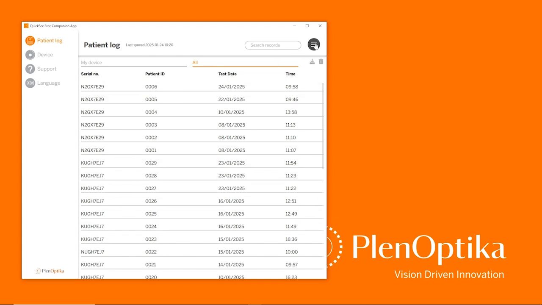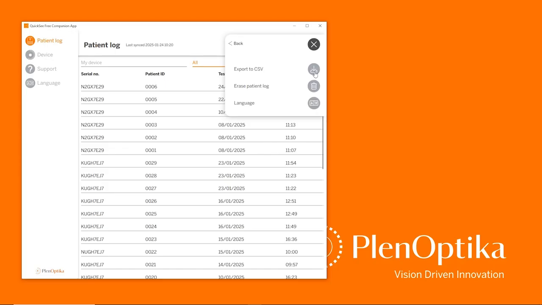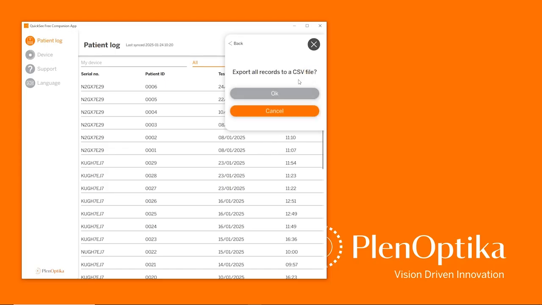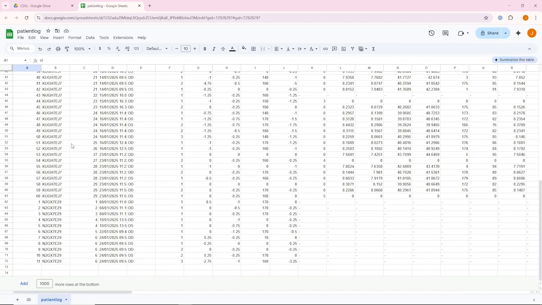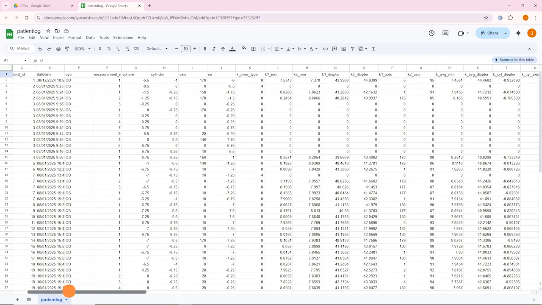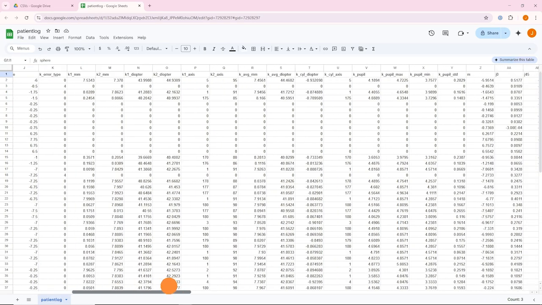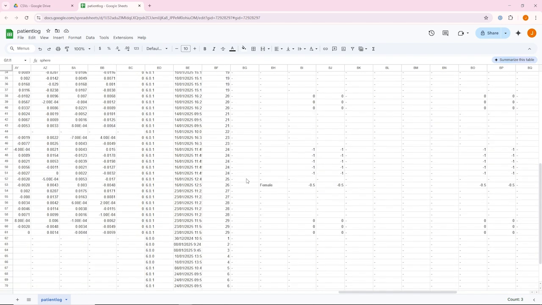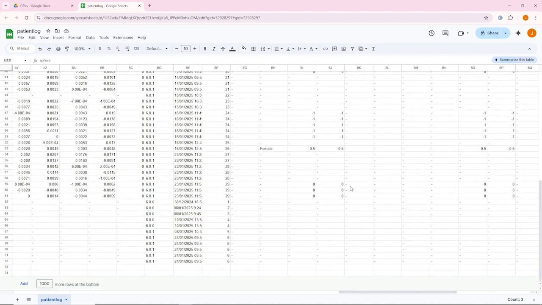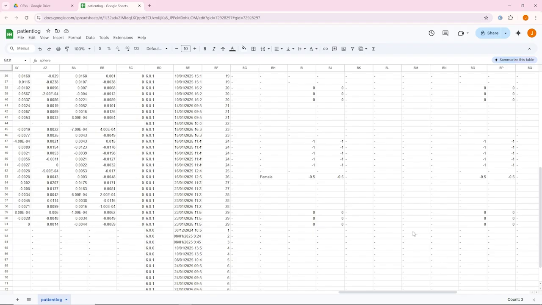We can go to the upper menu, select Export to CSV, and that will let us download all these records to a CSV file. Now that it is downloaded, we can load it in a spreadsheet editor, and we can see all the measurements we have taken. For each measurement, we are going to have the refraction data. If it is a Pro, we'll have the keratometry data, and on top of that, we will have all the patient information we have included. For example, the gender, the refraction, and all this kind of information will be available for you for further analysis.